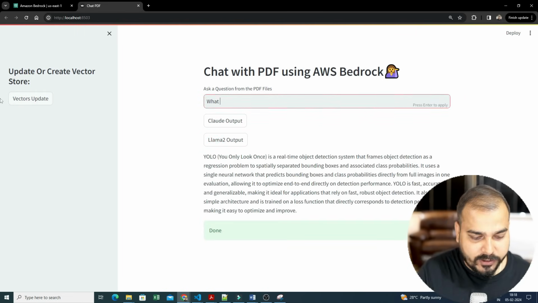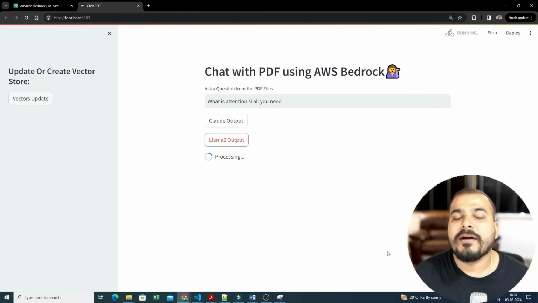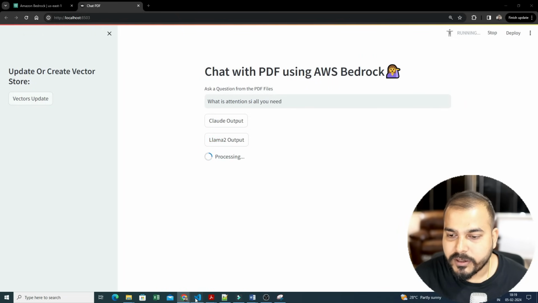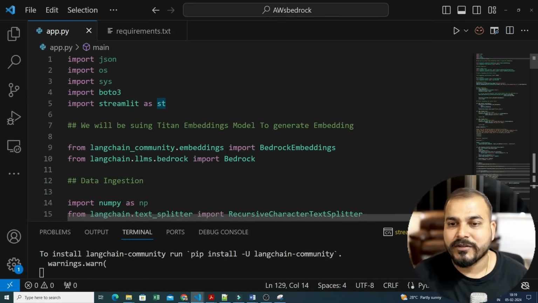Similarly, I can go ahead and write what is attention is all you need. So if I go ahead and click on llama 2, then again, I will be able to get the response. So this entirely, everything is basically happening with the AWS Bedrock.